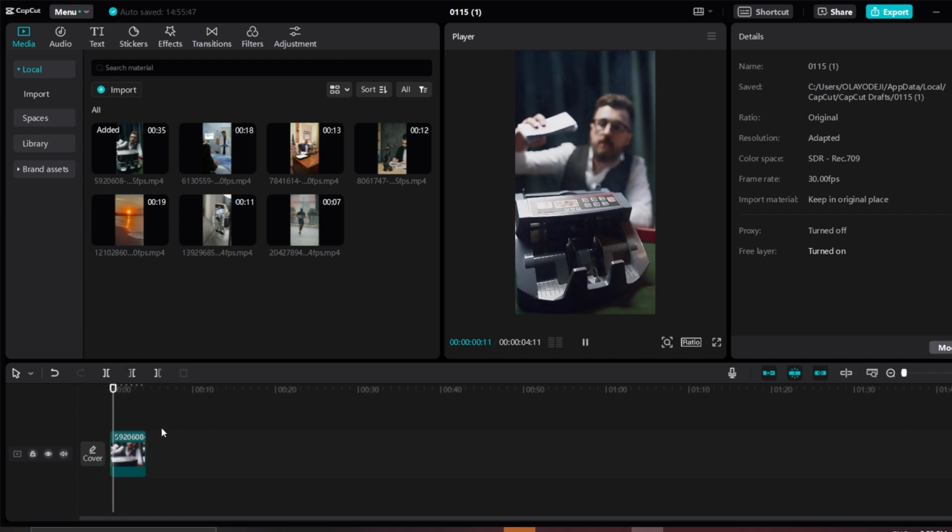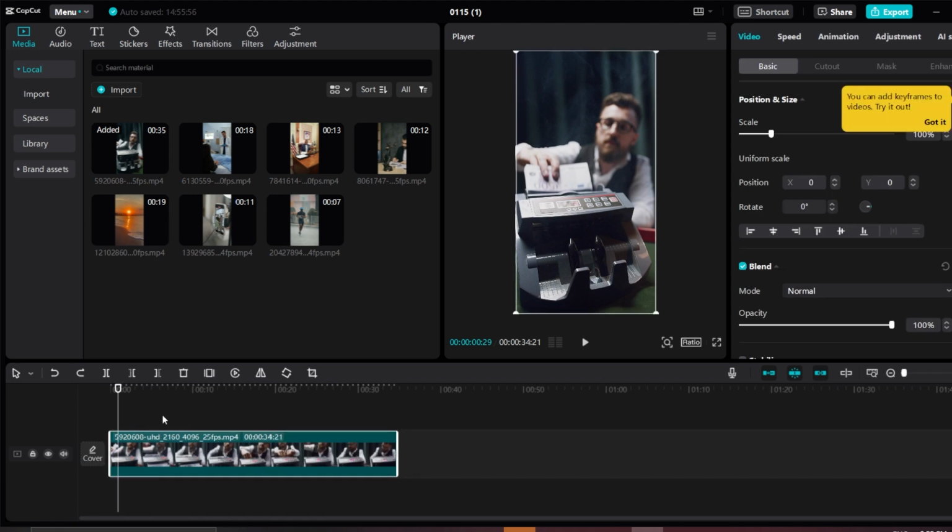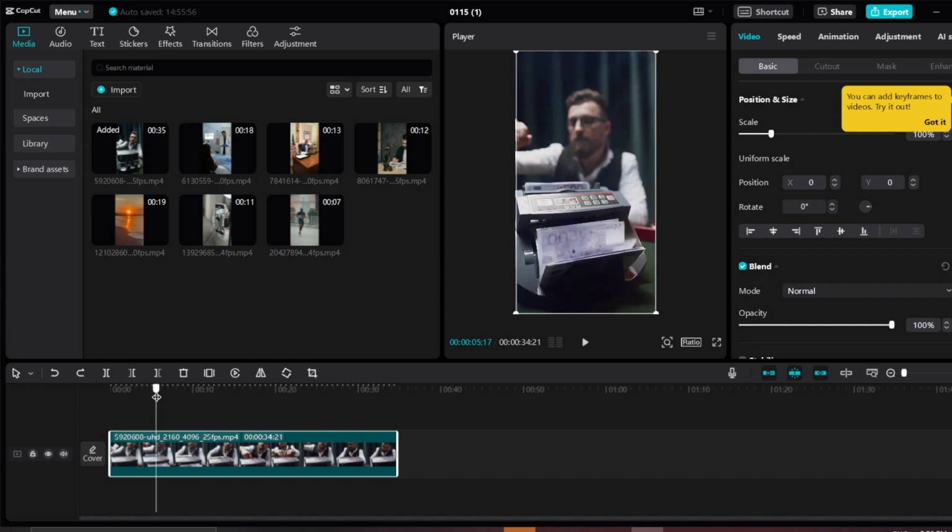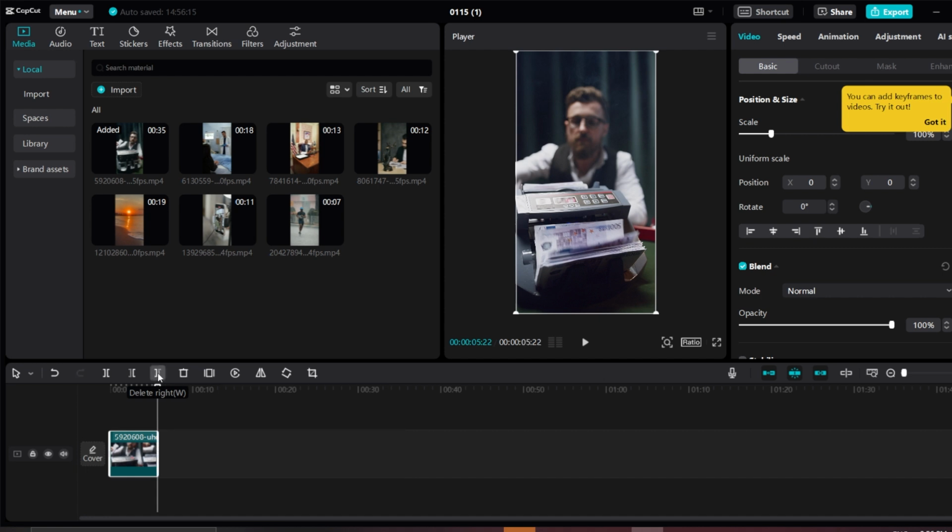The other way you can do this is to do the same thing, but instead of using the split tool, use this tool called delete right. What this does is it deletes everything to the right. So if I click on this, I don't have the clip there anymore. I didn't have to split and then delete. I just deleted the right clip straight.